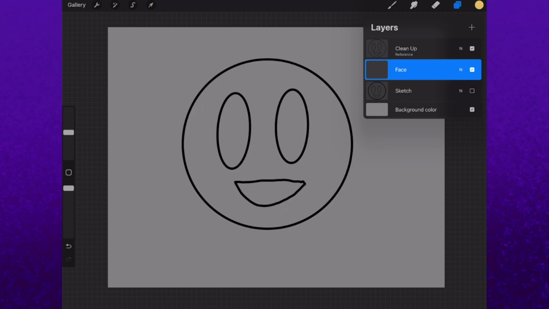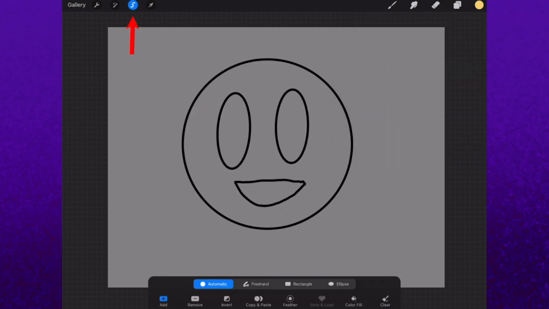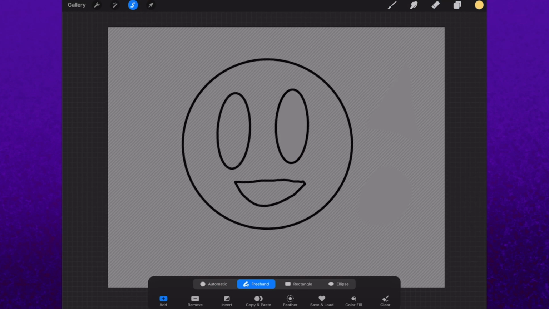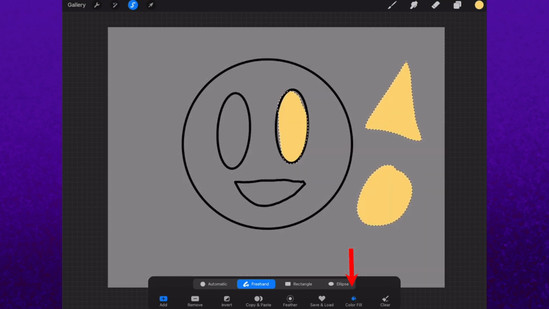So I'm going to show you what I mean by that. So make sure you're on the face layer. We're going to go up to the top left where we have our select tool here, and you'll get these different options. We get automatic, freehand, rectangle, ellipse. Let's skip over automatic for a second just so I can show you what these ones are. So freehand is basically, we have our freehand where you can go and just tap that dot to solidify it. You can do more shapes, and then you would click color fill here and it fills what you just drew freehand with the select tool.